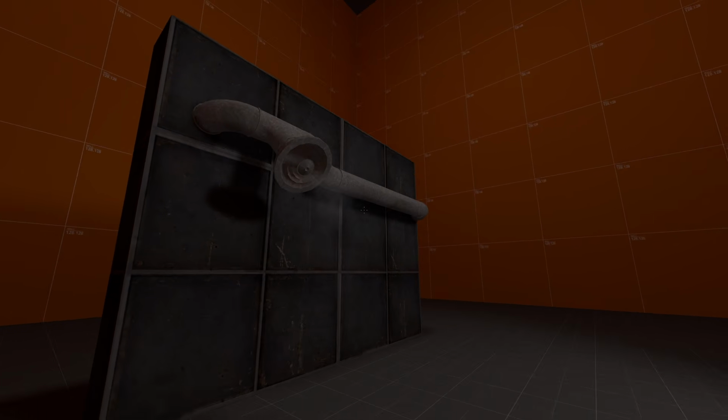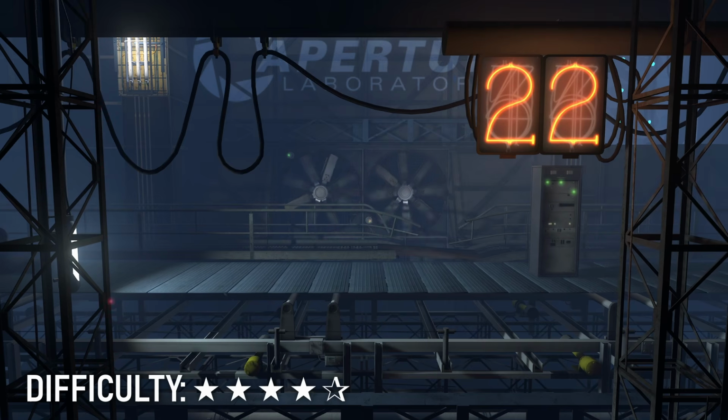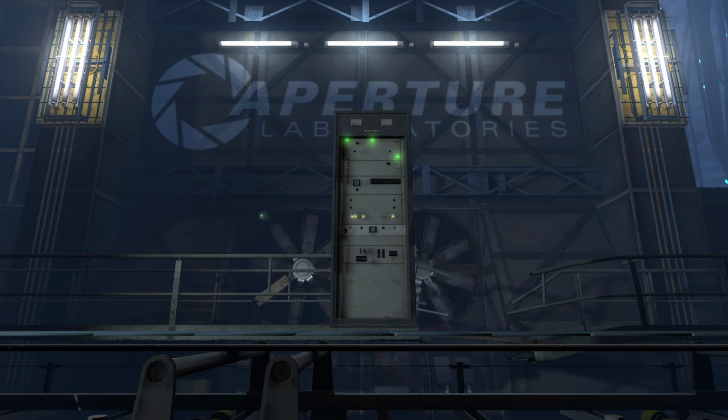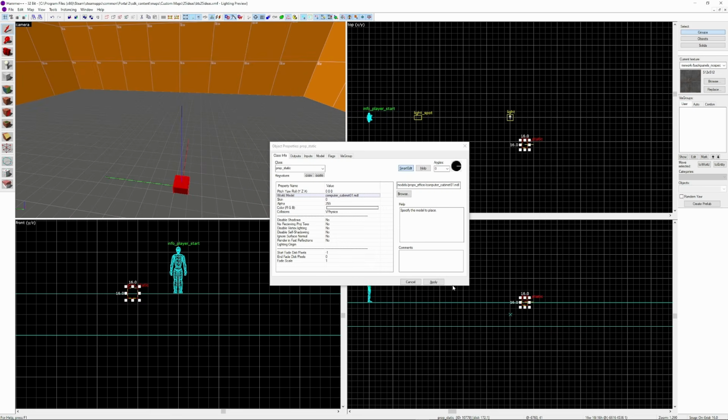Next we're looking at computers with flashing lights. You're likely familiar with this model, but you can go a step further and add these dynamic lights to the computers, making them feel much more alive. First we create a new prop static and search for computer in the model browser. I'm going to select this model.